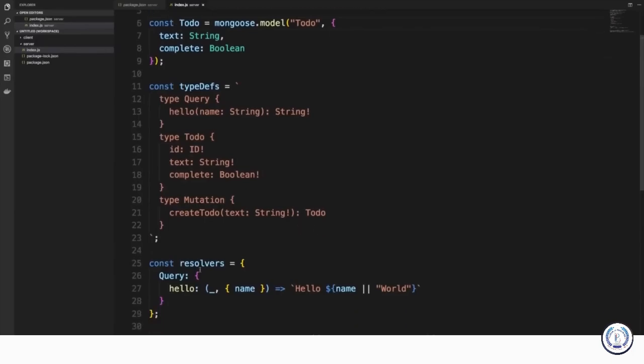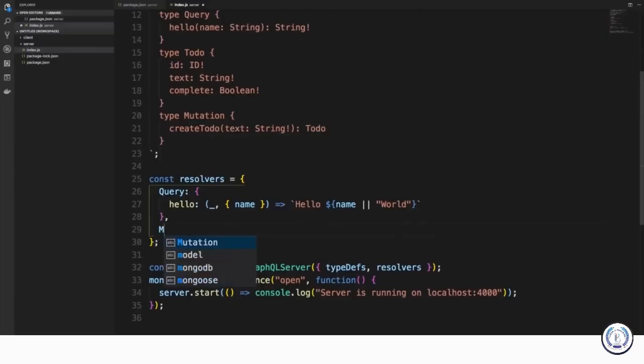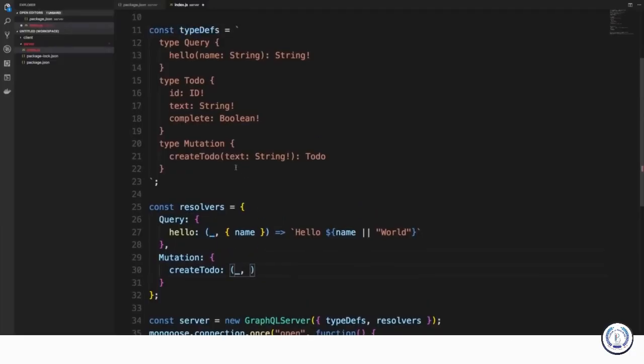So now we can try creating this to-do. So I'm going to say mutation and create to-do, and we don't care about the first argument to this GraphQL function. So these are called resolver functions right here. The first thing they're passed is the parent, which you don't have to worry about for this. The second argument is the arguments. So for this, we expect an argument called text. So I'm going to say text here.